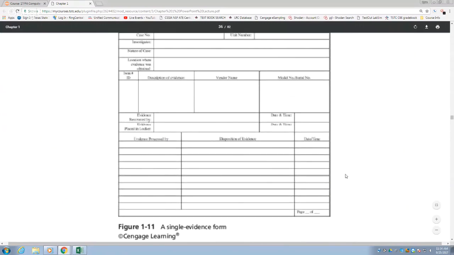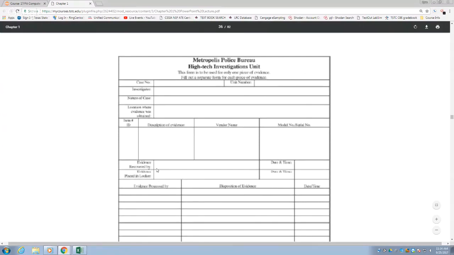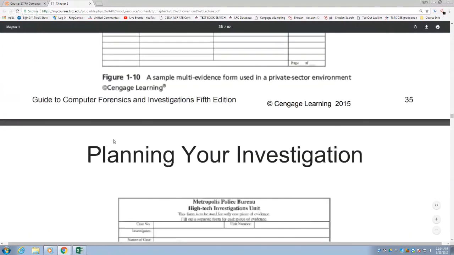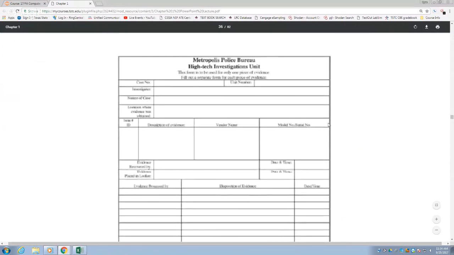Here's another one. As you can see it go down, single evidence form for one piece. This is the evidence. That's vendor name, model number, serial number, item number. Look here, there's more than one item all the way to 10. And different forms are going to look different for different things. This one here, I think, is just a generic.